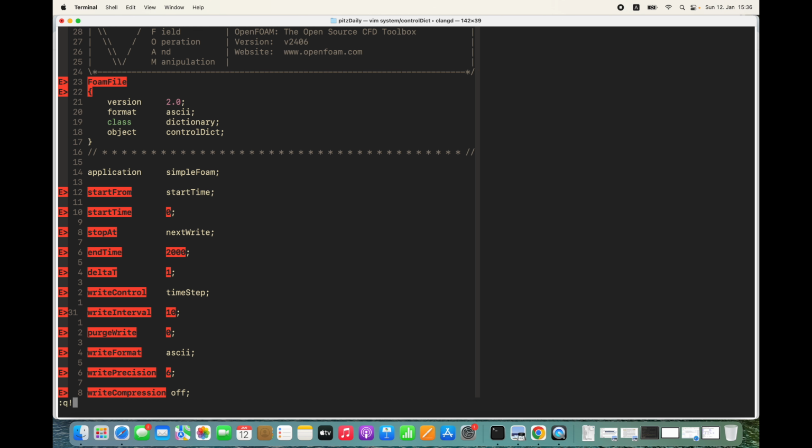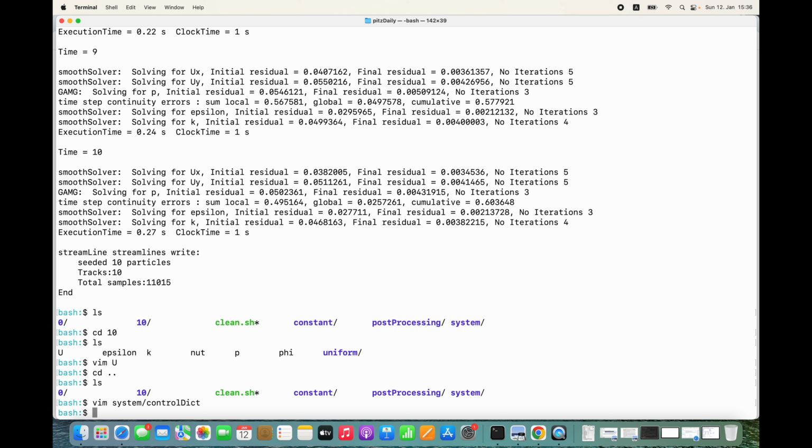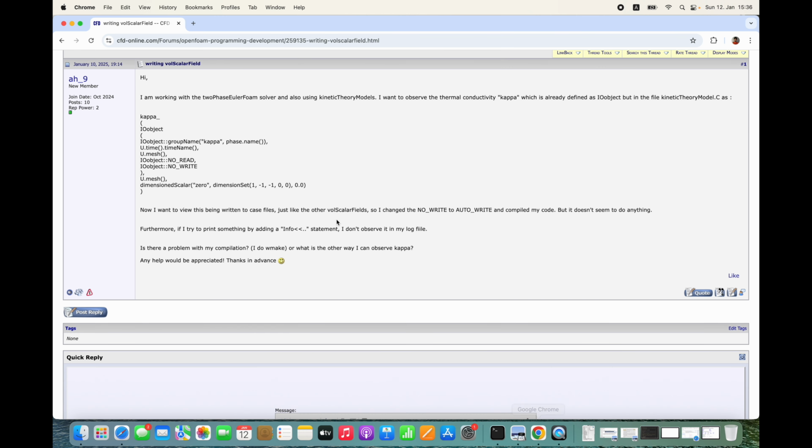But the second scenario was, what if there is a field that we are interested in, and quite possibly OpenFOAM is also using it internally, and we want to write out those results because OpenFOAM does not do it automatically. The motivation and the idea behind this question was taken from this question on CFD-Online. You can see by the user, it was 2 days ago on January 10th.